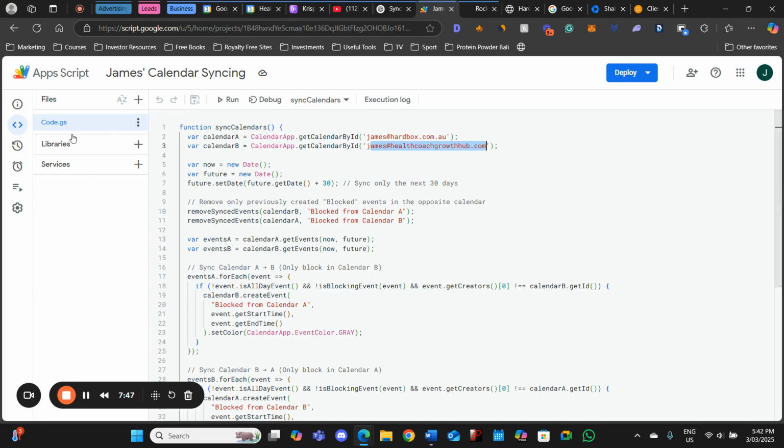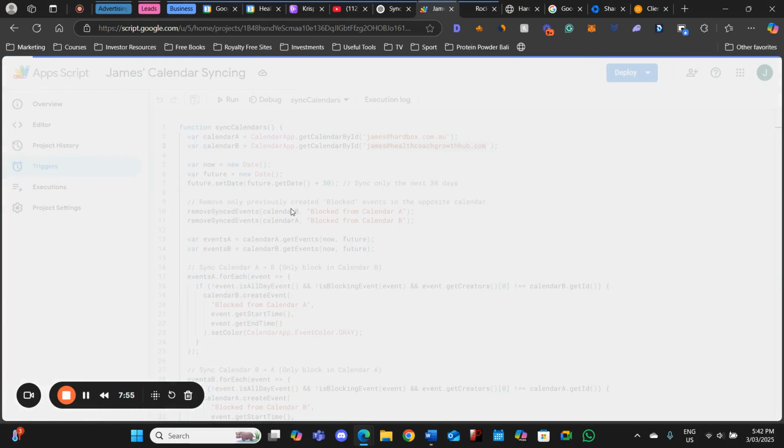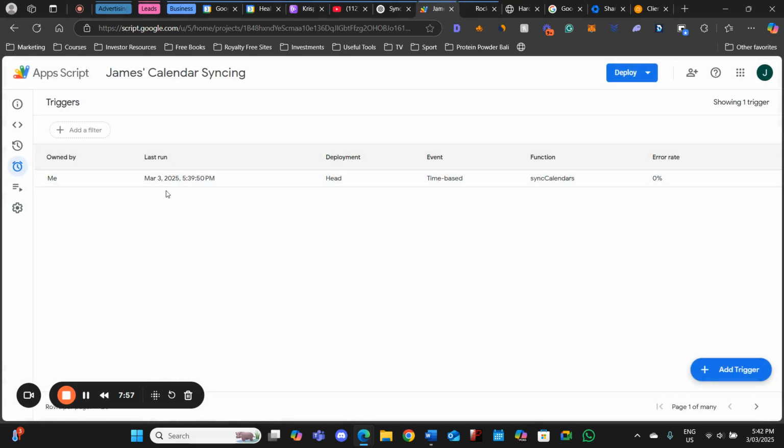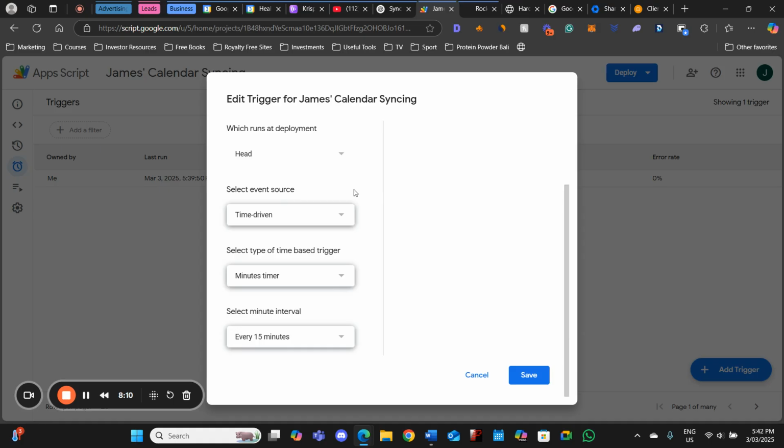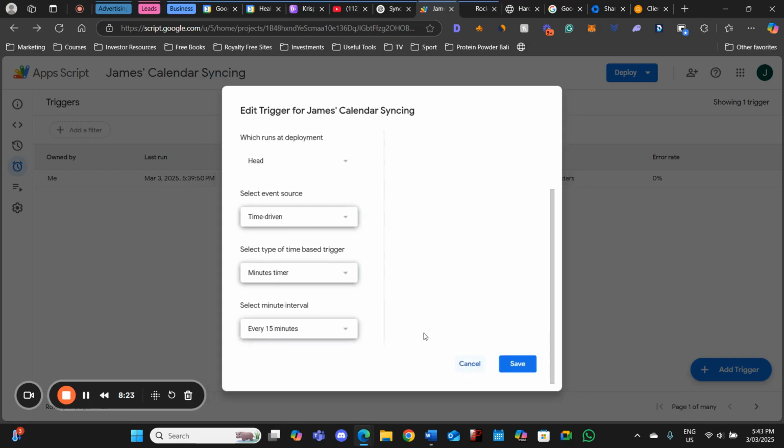Okay, and then once you do that, then you want to click this little timing icon and set a trigger. So you want it to work automatically. And to do that, you just want to create a trigger. Click sync calendars, because that's the one that we just created. It should be the sync calendars, and then make sure the settings are the same. So which runs a deployment head, source event, select event source, time driven, minutes timer, and then every 15 minutes, which basically means every 15 minutes, it will run that script for you, that code that we just created.